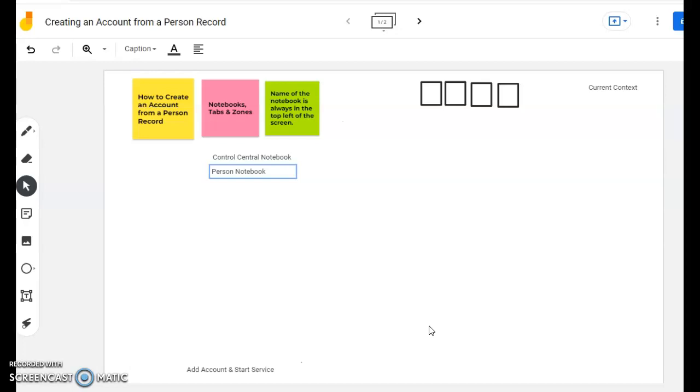So tomorrow we're going to create an account. Today, you created person records. And tomorrow we're going to take a look at how to create an account from the person records you created today. And we're also going to go on and create an account from scratch. But first, I just simply want to show you how we create an account from a person record.